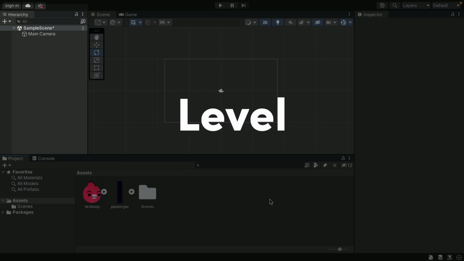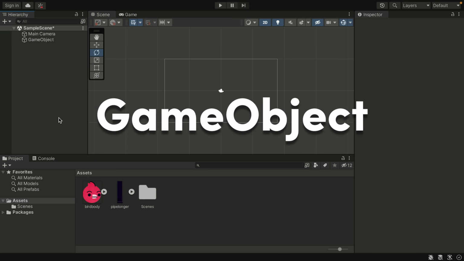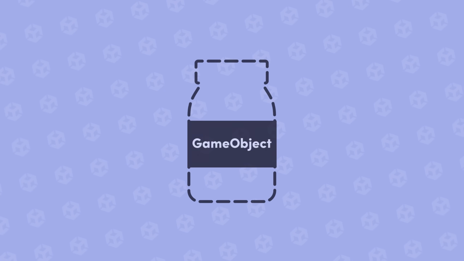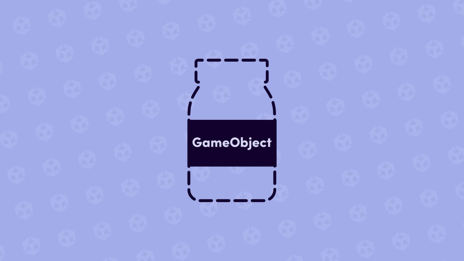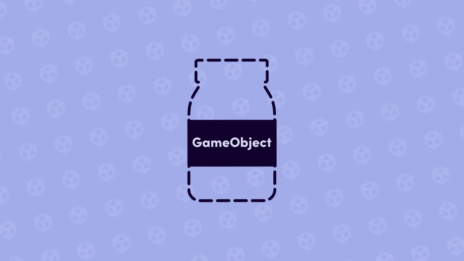We're going to start by making the bird, so right-click and choose Create Empty. This has made an empty game object. So, what's that? Well, a game object is essentially an invisible container. It has a position in space, a rotation, and a scale.